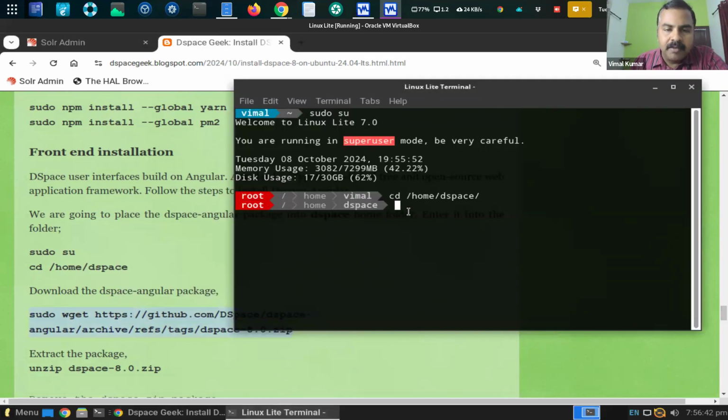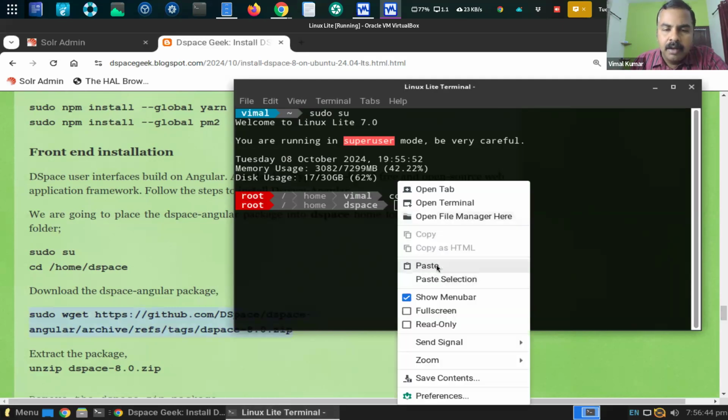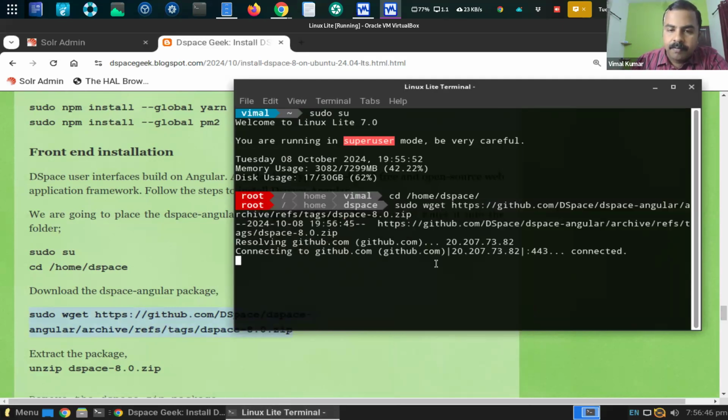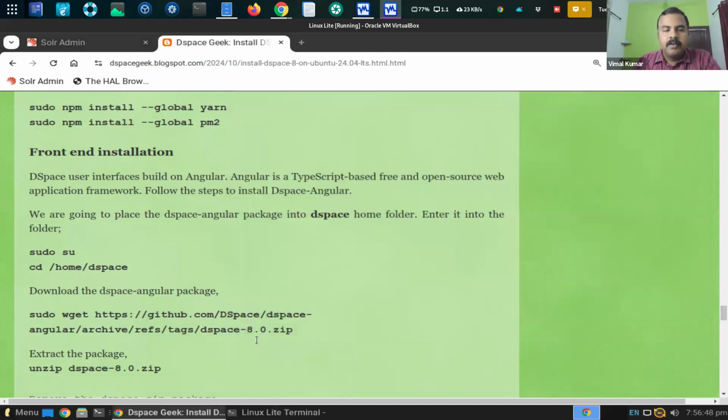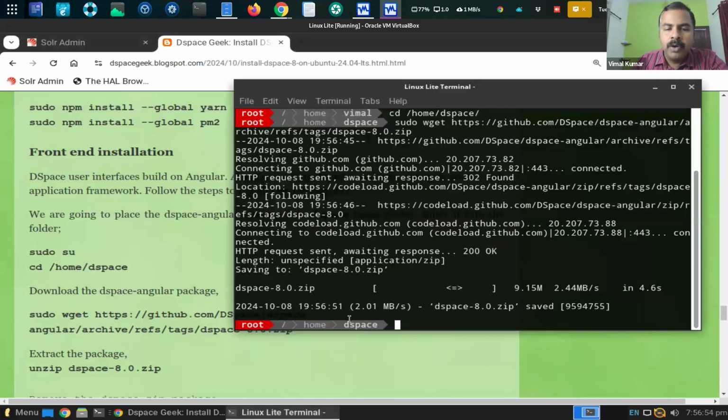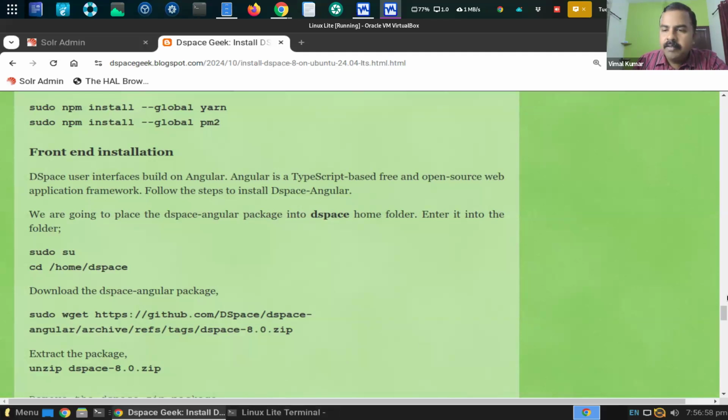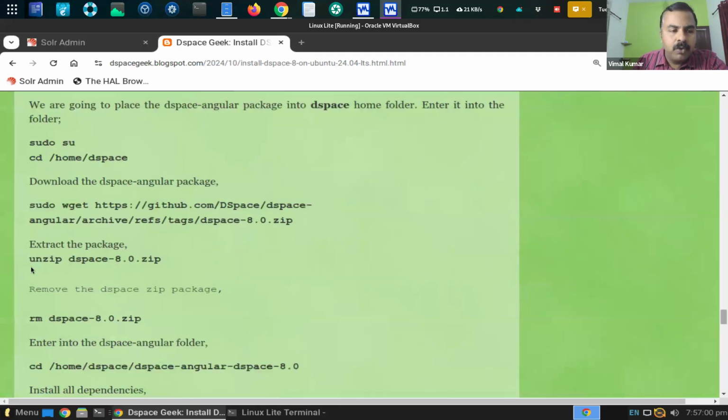Copy it and paste it there. It's a single line, not two lines. Okay, it downloaded only 2 MB. Next, it's a zip file. We have to uncompress it. Unzip the package name.